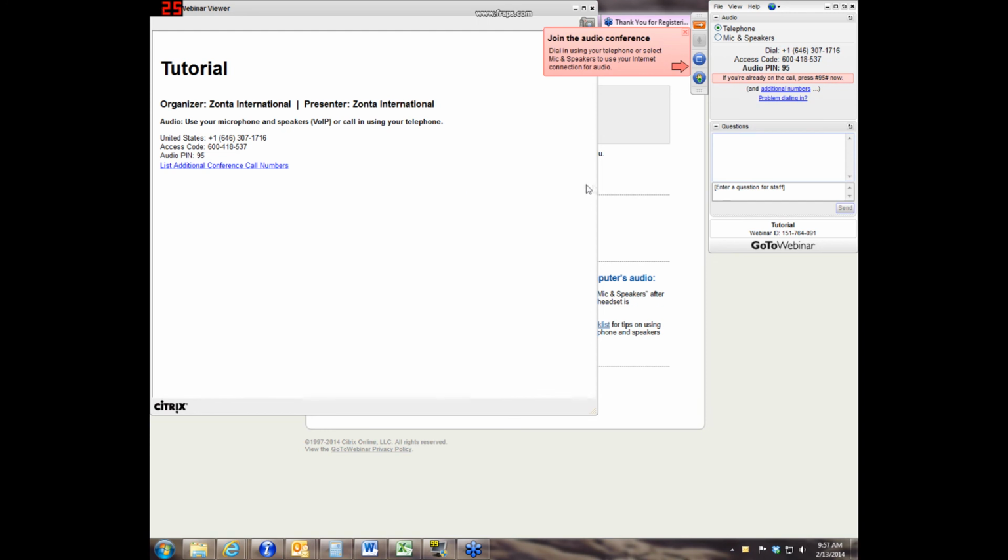The presenter may also ask attendees to raise their hands. You may do this by clicking the icon of the hand on the left side of the software screen. The software will automatically record how long your hand has been raised, which allows the presenter to know who was first.